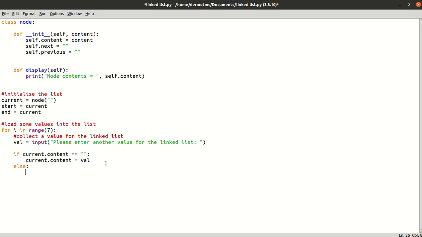So if it's not empty, I need to create a new node. The current node's next pointer, which I've set up to be just an empty string at the moment, is going to be equal to a new node. And that new node is going to have the value, you guessed it, val. So I have a current node.